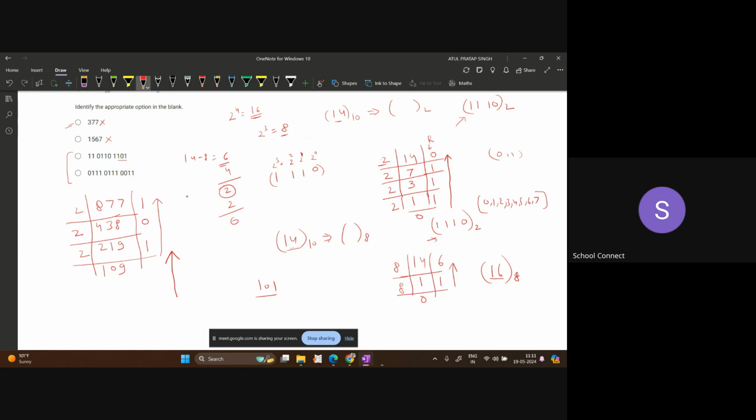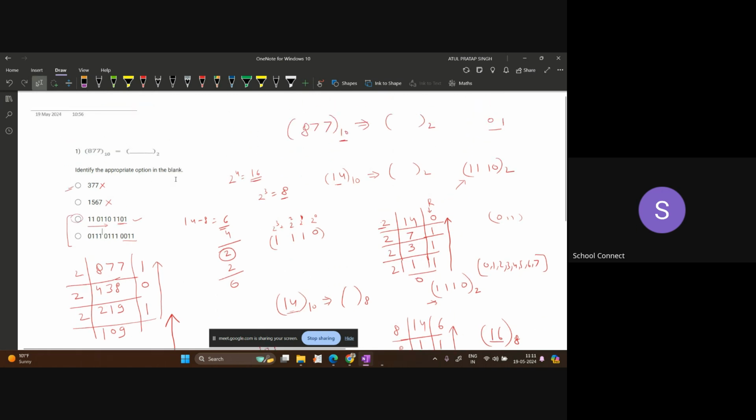It will take more time, but you can just match some part of the option. If it is matched and you are only getting one option which is matching, you can simply select the answer. So 101 is matched with the third option in the last, and this is not matching in the last. Okay, so you can select this option as the correct answer. If you complete this process you will get the complete answer. Okay, so in this manner you can convert from one form to another form.